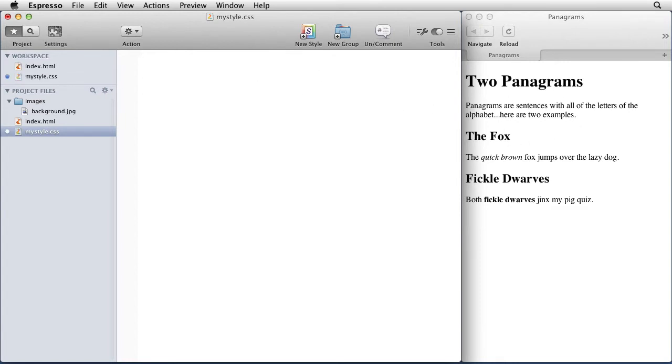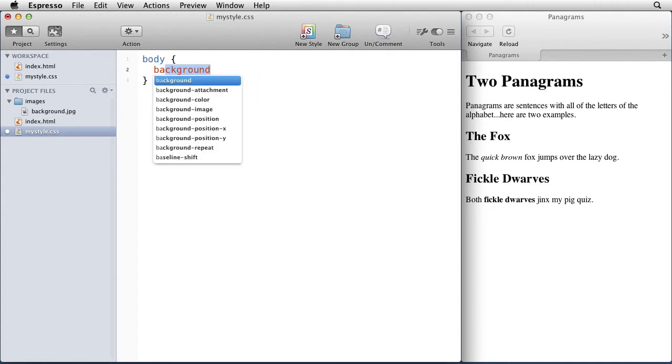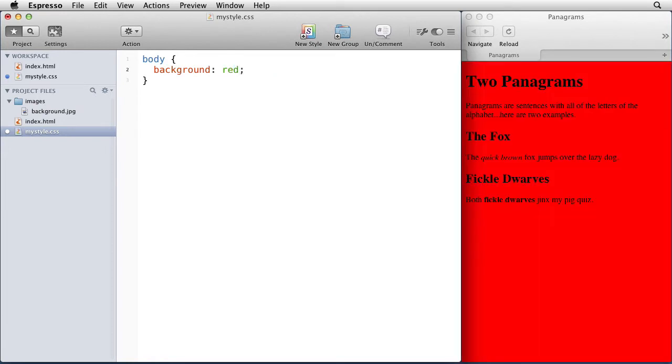What I always do to test this out is just do a quick little style. So I'll change the body tag to be a background color of red, and I know now that these are working properly. They're linking properly because it's showing me what I'm doing here. So now I can go ahead and put whatever I want.